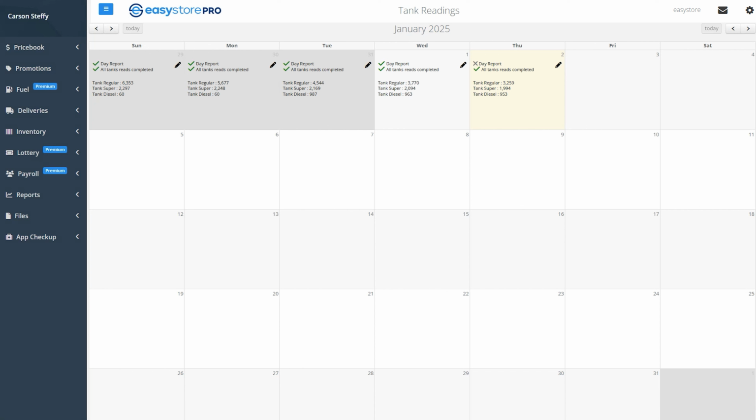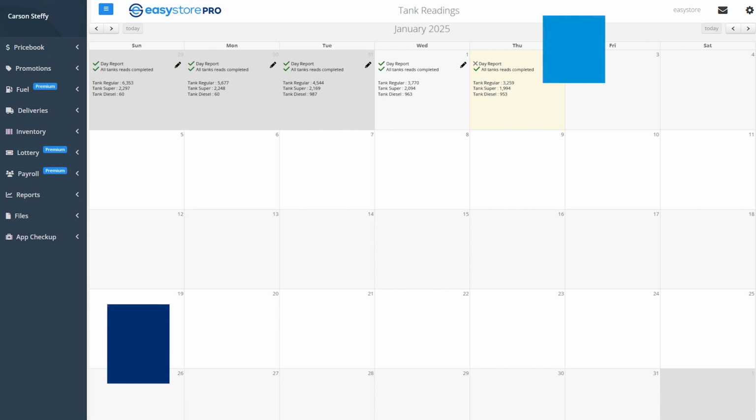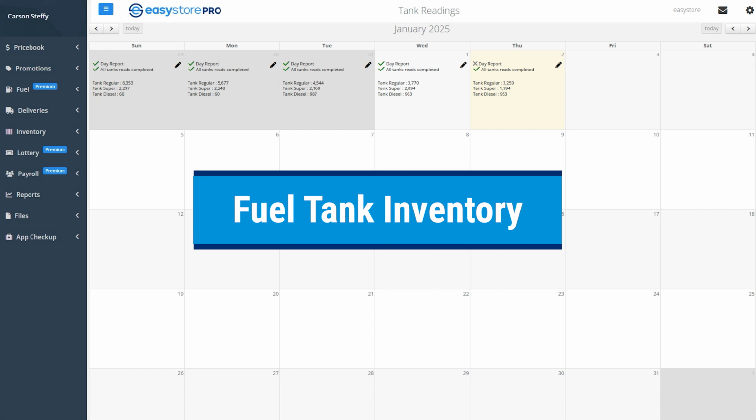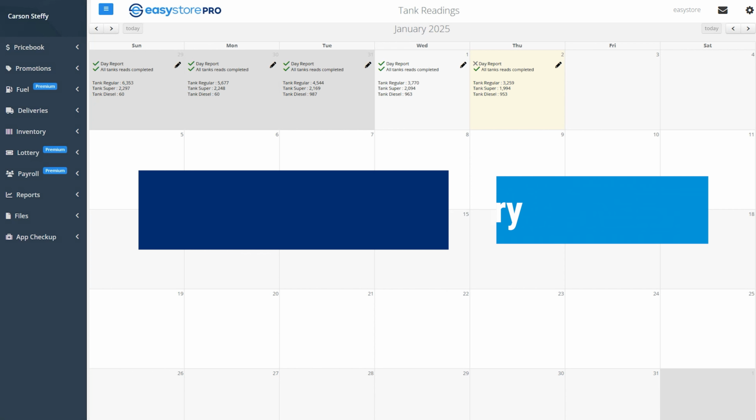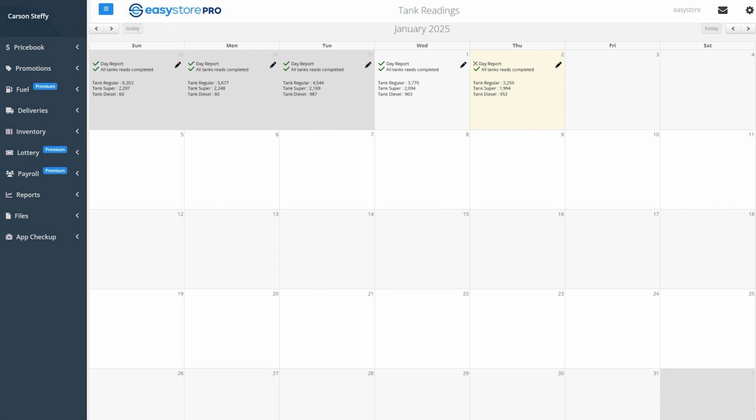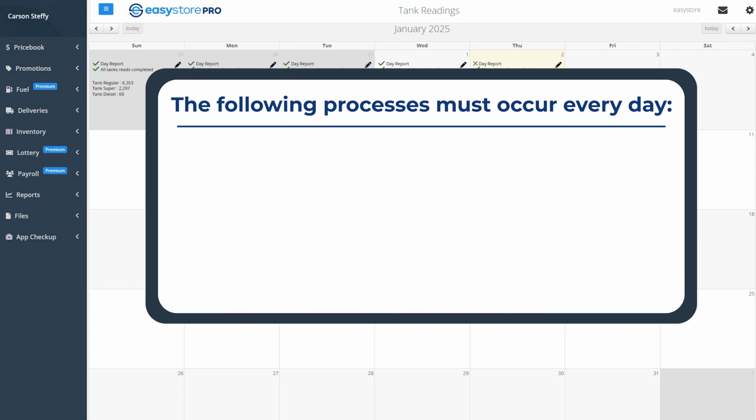When you are done entering your fuel tank levels, we will learn how to generate fuel tank inventory reports. The fuel tank inventory report will display daily fuel inventory in gallons, by day and by grade. To maintain the accuracy and reliability of this report, easystorePRO requires certain data set and processes be maintained daily. The following processes must occur every day.